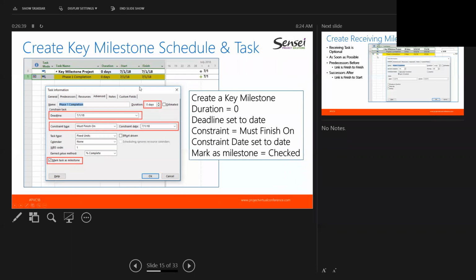We set a constraint to must finish on, and we set our constraint date. Again, it's a milestone with 0 duration, and we go ahead and mark the task as a milestone. So this is the phase 1 completion, and again, we might have anywhere from 1 to 100 or 200 of these key milestones within our program in the key milestone schedule.